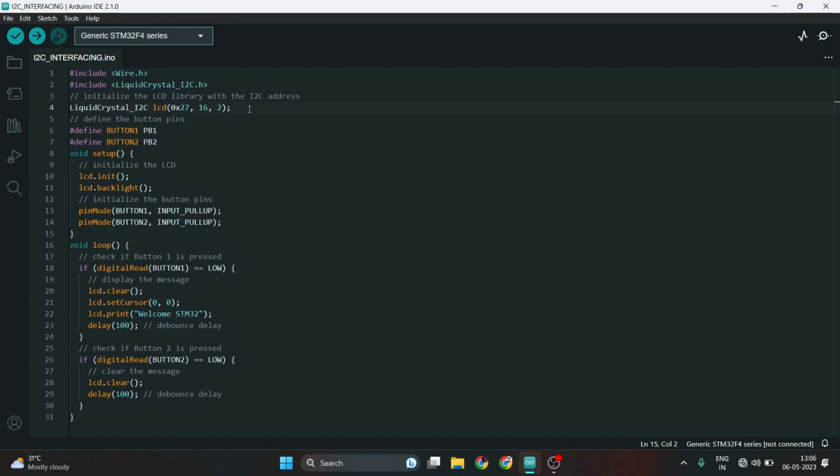Two pins on the STM board are defined as button 1 and button 2. These pins are used to read the state of two push buttons that are connected to the STM. Now, in the setup function, the LCD is initialized and the backlight is turned on. The button 1 and button 2 pins are set as inputs with the pull-up resistor enabled.